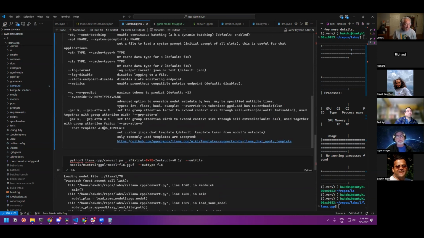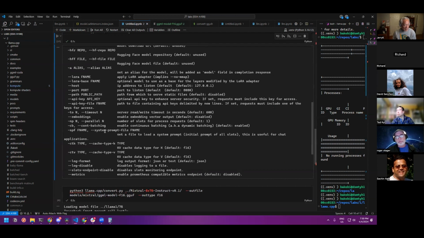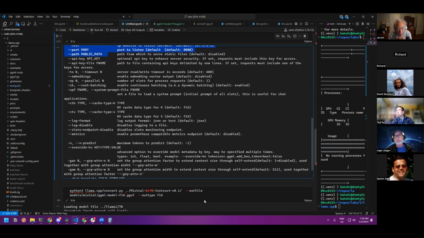Chat template. That's new. Default template taken from model metadata. Oh, that's the prompt template. Where are the ports? There's port and then public path. So it's these three that I want. Okay, so let's do this again.